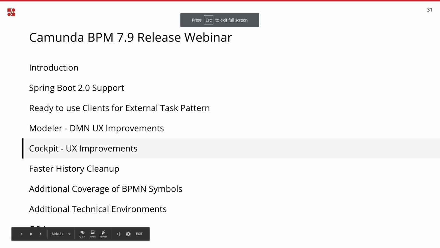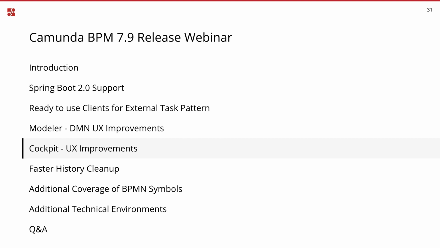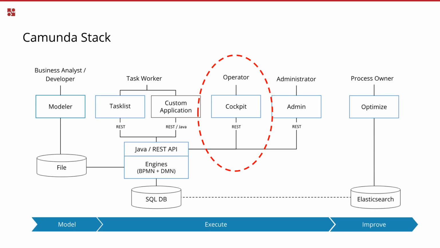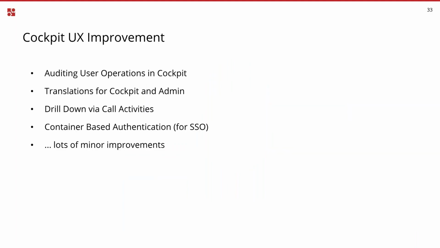Cockpit, again, it's about UX, but I would say in the broader sense, it's also simply about features and capabilities. Cockpit is the tech operations product. It's at the very core, of course, of those mission critical business process automation projects. And there's a number of things that we did for the 7.9 release, but here's just some highlights. So let me look at a few of them.